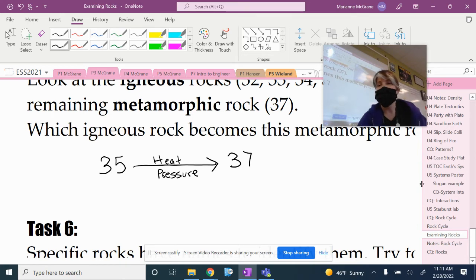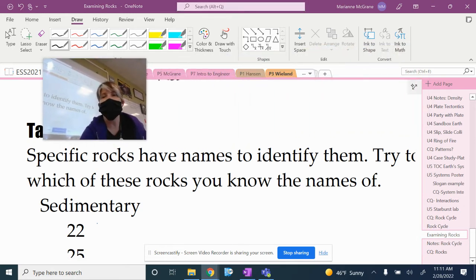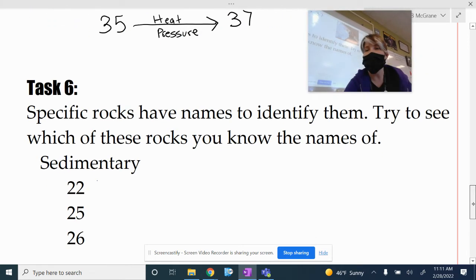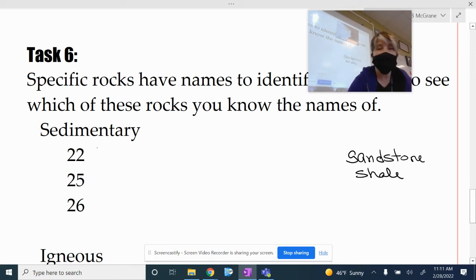All right, now let's go ahead and see if you can name them. Let's see if you can identify them. I know that you don't have experience in rocks, so I'm going to give you a word bank for this. One of these rocks in sedimentary is sandstone. One of these rocks is called shale, and one of these rocks is called limestone. So with your partners, let's see if you can figure out which of these rocks is sandstone, shale, and limestone. On your mark, get set, go.